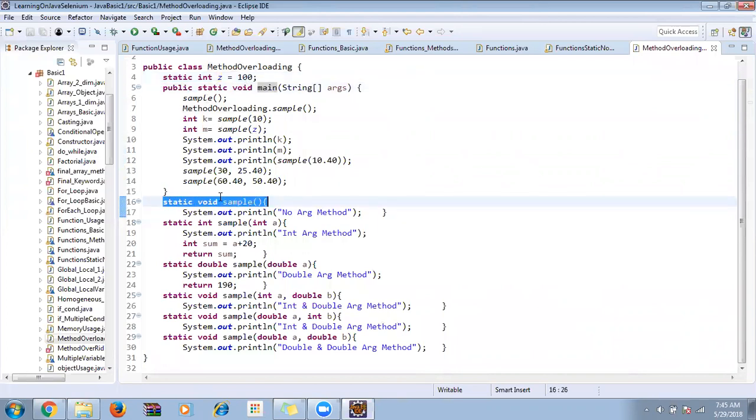Then we have different methods with the name sample. What is this? void sample, then int sample method 2, then double. What are these things called? Return types. Yes, return type.